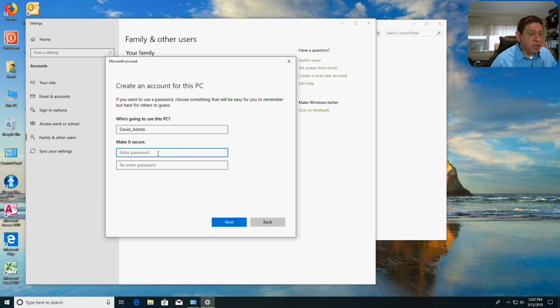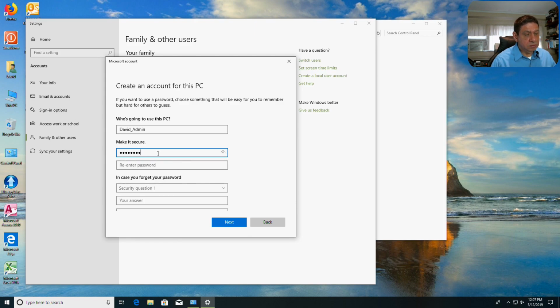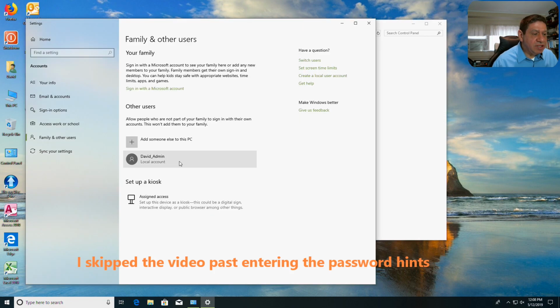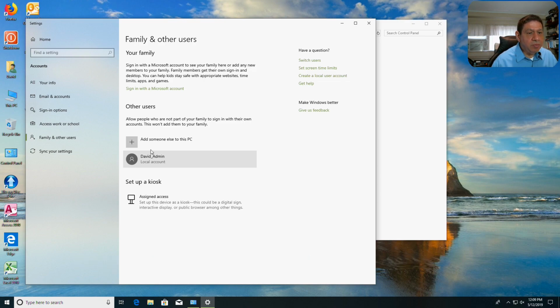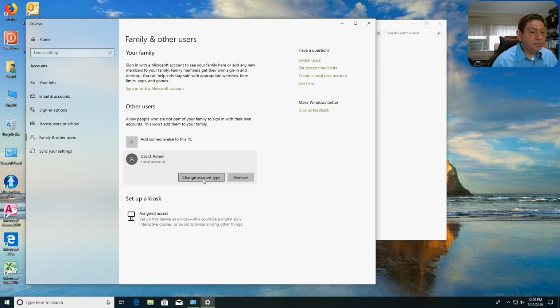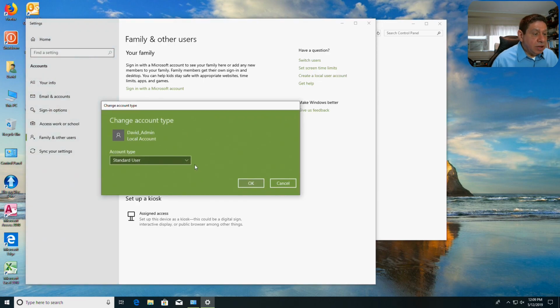Of course, I'm going to give it a password. I have to enter it twice. And in a future video, I'm going to talk specifically about good passwords versus bad passwords. So now I have a David under admin account. Now by default, it's set up as a local account. So I'm going to go back, change account type, and I'm going to make it a full administrator.